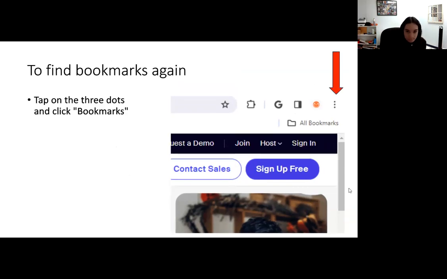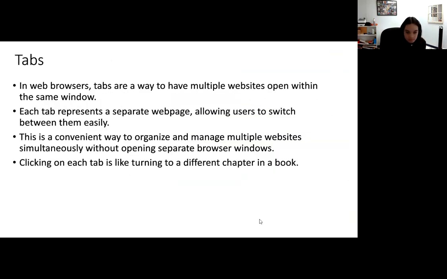I find cookies confusing, Tabitha, because sometimes you cannot proceed unless you accept cookies. Yes, and that's also a good answer or question, right?